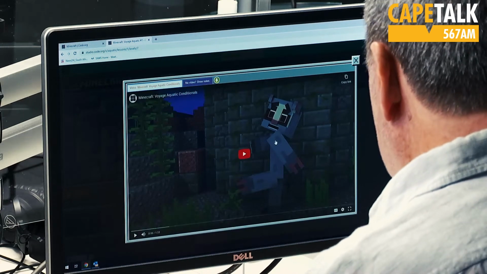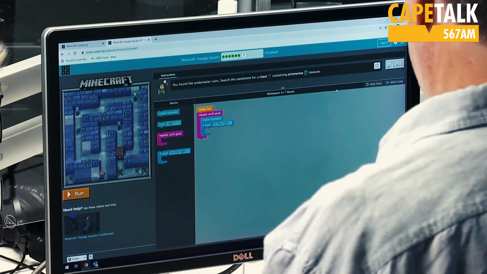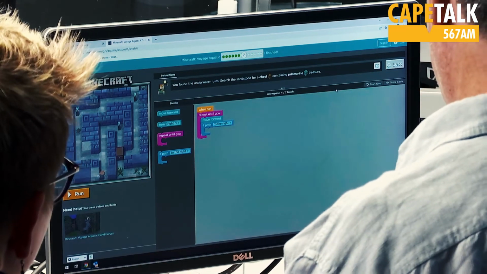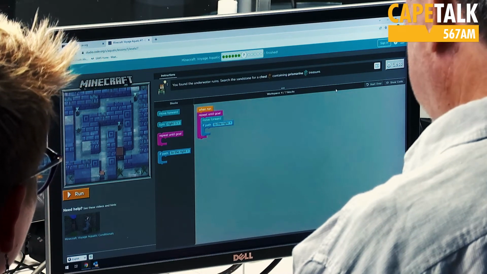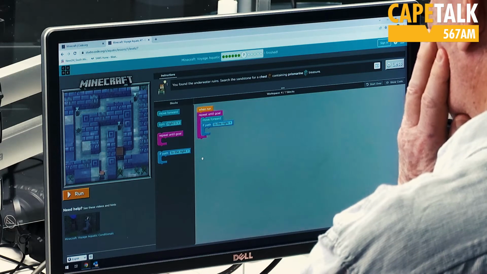Okay, so this one, again, it's a little video to introduce it beautifully. You found the underwater ruins, searched the sandstone for a chest containing prismarine treasure. So this is basically how self-driving cars operate and how robots are programmed to act autonomously, because you're saying to him, if there is a path to the right, and then you introduce the command. So if there's a path to the right, turn to the right, for example.